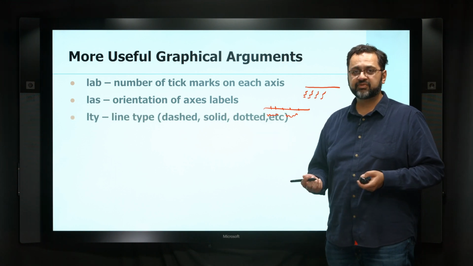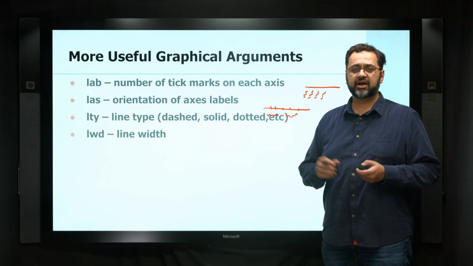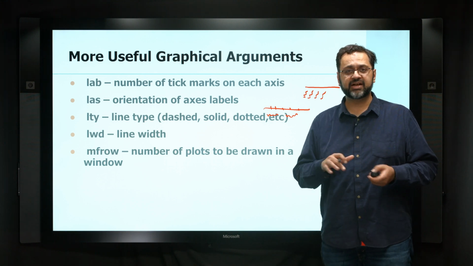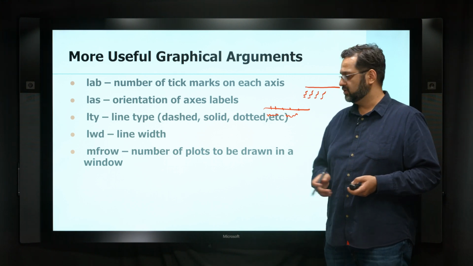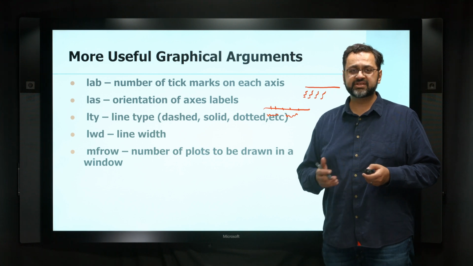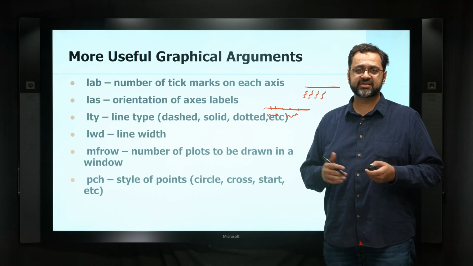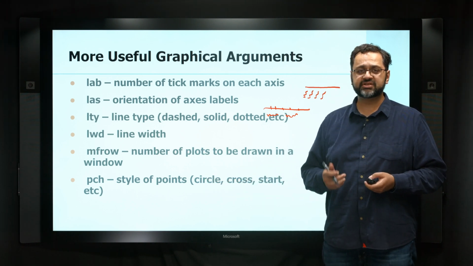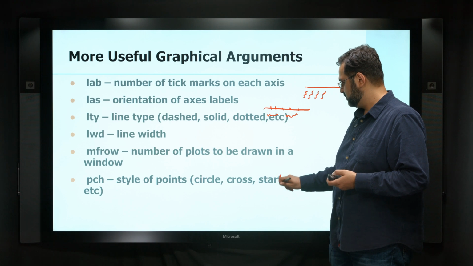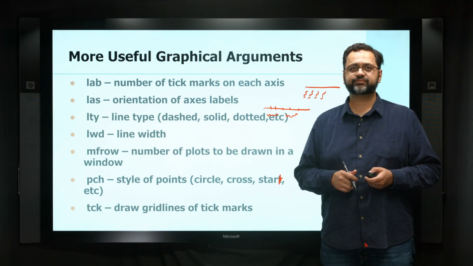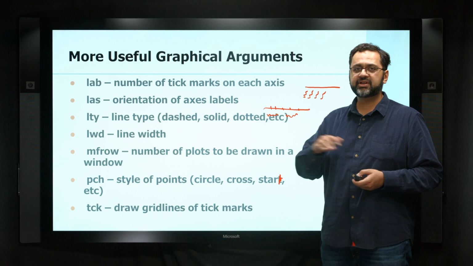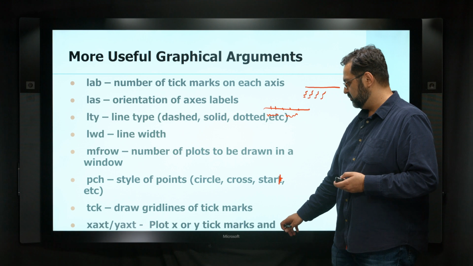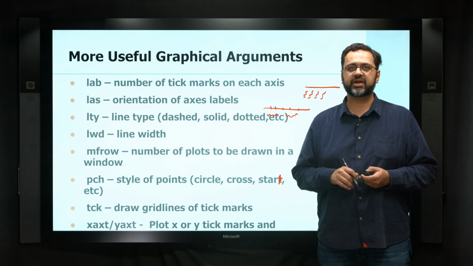You can change the type of line, from dash to dot, and how thick the lines are. You can also put multiple plots on the same page. We'll see that in a bit, but this is really helpful for having multiple plots. And then you can also have different types of points. You could have circles, crosses, stars, and so on. And also you can have grid lines in your graph, okay? And then you can also have tick marks on your x and y axis.